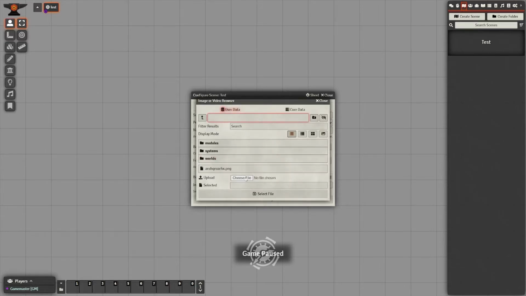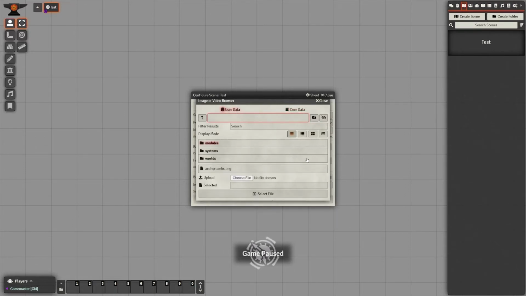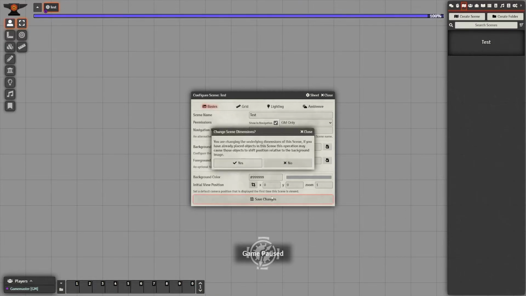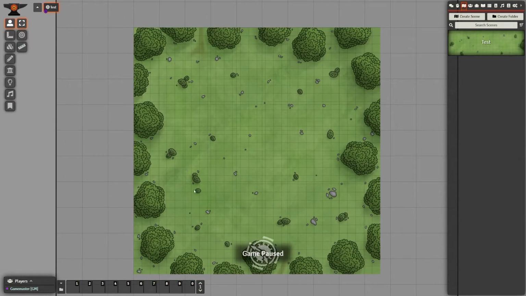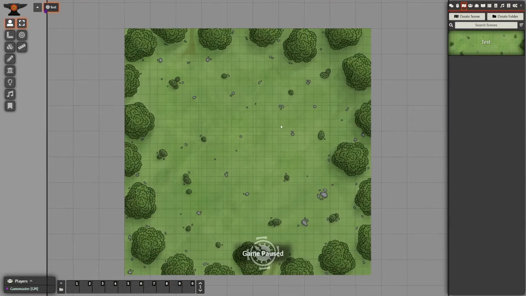You'll click choose a file. It may default have you under core data. Just click over to user data. I have used an image before, so we're just going to click on this one. If not, I would have clicked select a file. Then you can click save changes. Yes, we now have our map. I hold right click to drag the map around, by the way.